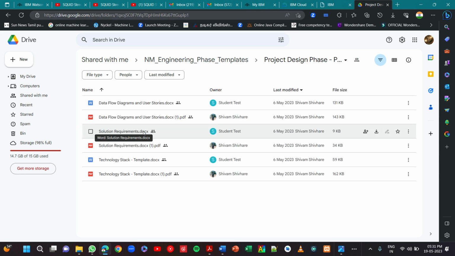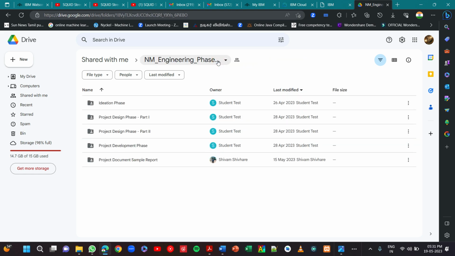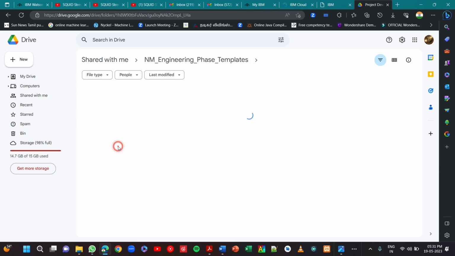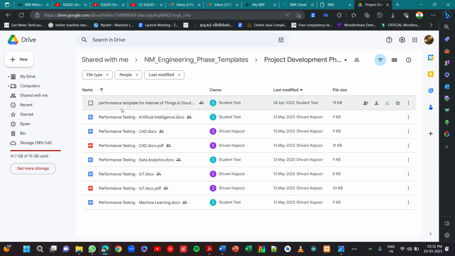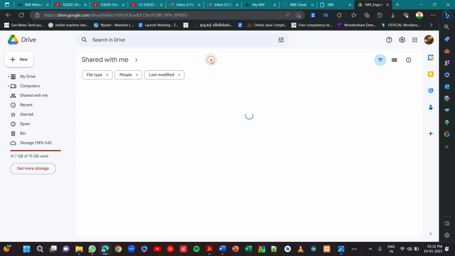In part 2 of this phase, we have data flow diagrams, user stories, the solution requirements, and finally the technology stack. In the project development phase, we have many types of performance testing PDFs and project documents. For me, I got IoT, so I can edit this performance testing. In this, we have to include the screenshot and also the code that you have developed before.